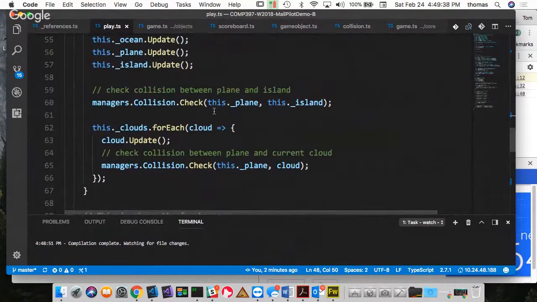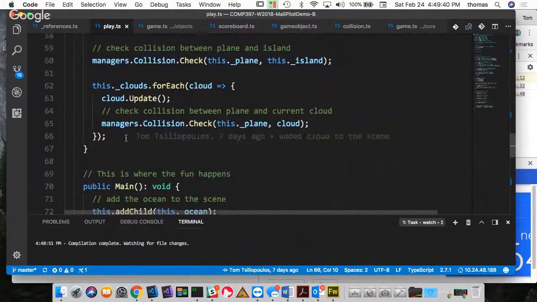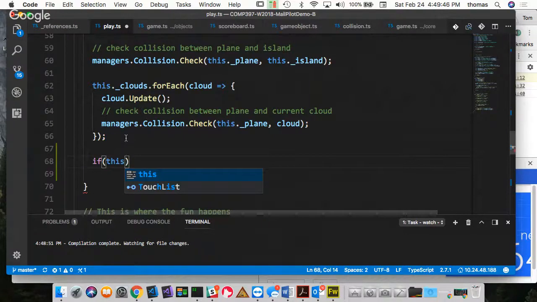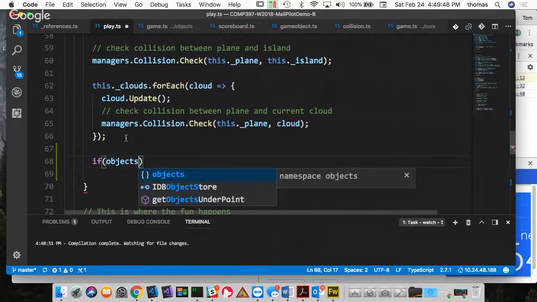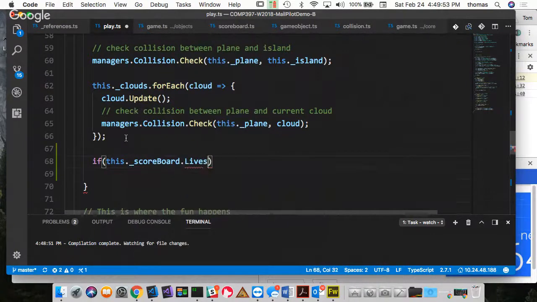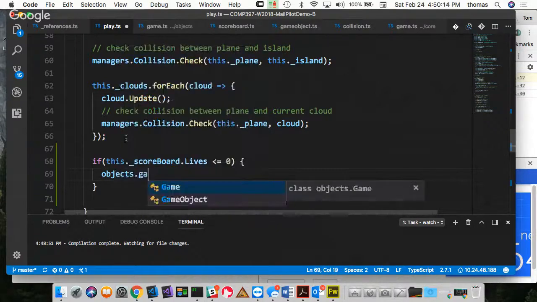So I check collisions, I do this stuff, blah, blah, blah. And then I'm going to say something like this. I'm going to say, well, if objects, or actually I can check my own built-in one, this _scoreboard lives, if my lives is less than or equal to 0, because sometimes you hit more than 1 cloud, and then it'll take you below 0, right? So you can't just say less than 0 or equal to 0, right? If it's less than or equal to 0, then what I want to do is switch my scenes. I'm going to say objects.game.